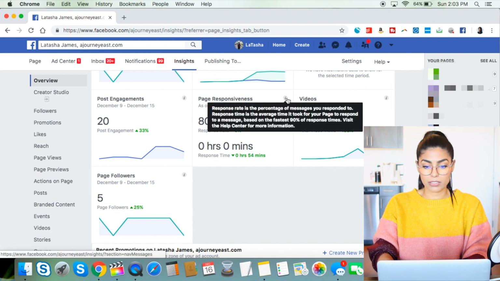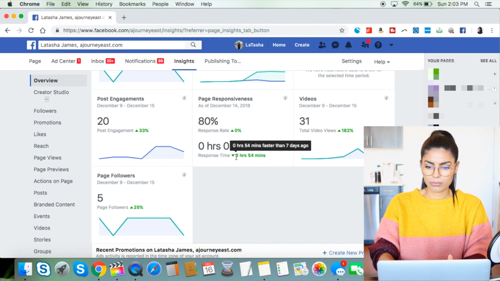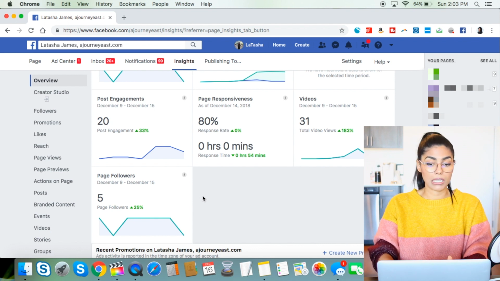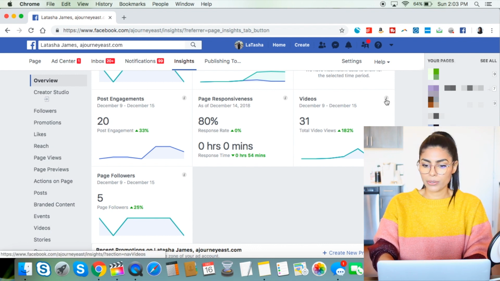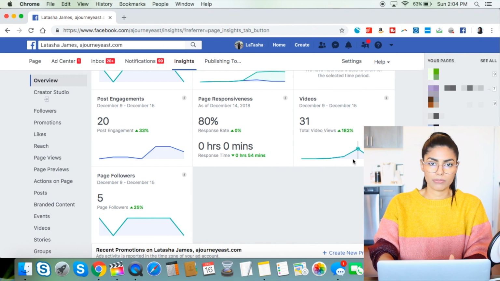Page responsiveness. This is the percentage of messages that I actually responded to, and I respond to 80% of them. And my response time was 0, so I guess I was responding to things immediately. Videos, so the number of times my page's videos played for at least 3 seconds: 31 views.